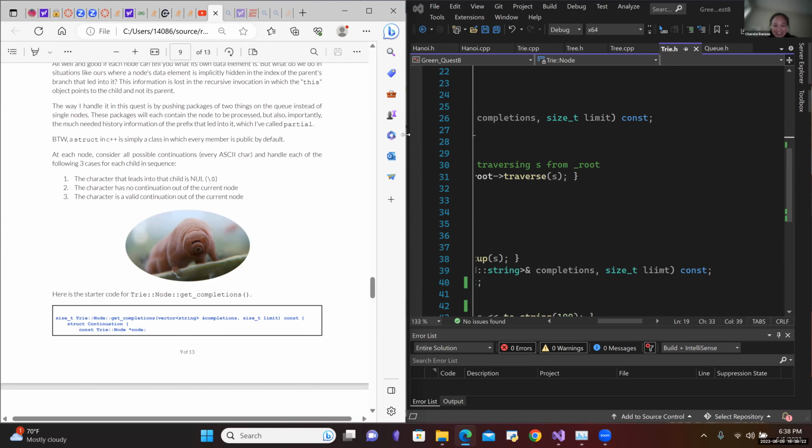Non-continuation is a null. You end up at a null character. I don't know. The character is a valid continuation out of the current node. Aren't they all valid? The wording is just crazy. Does anybody who's done this already, could you maybe reinterpret what those 3 cases are for us? Let me share that thing. Oh, sorry. I didn't mean to show my code. There you go. Yeah, this one.